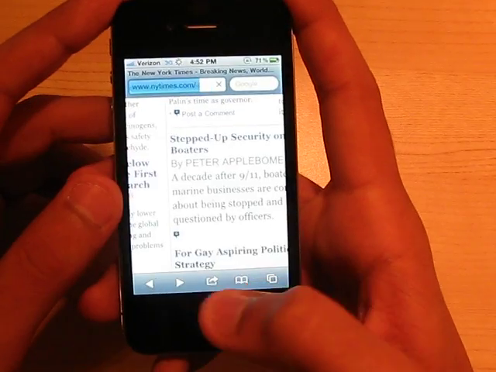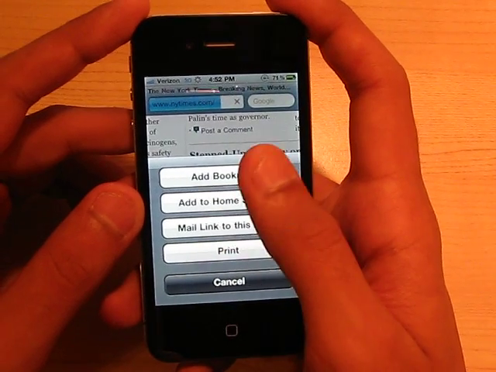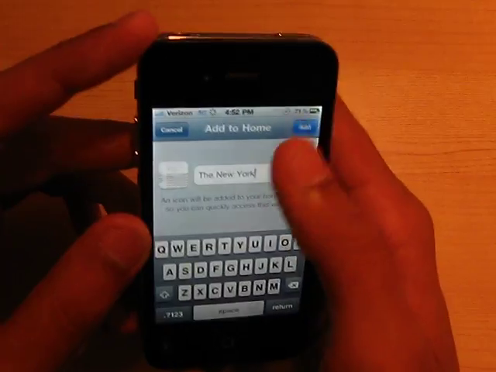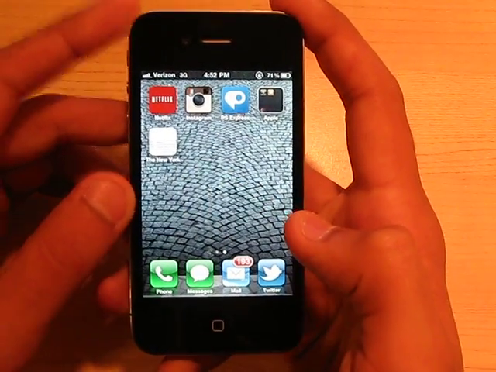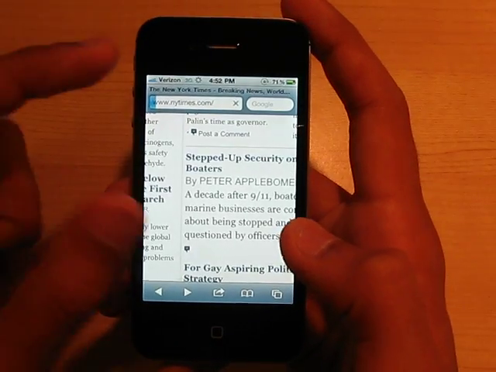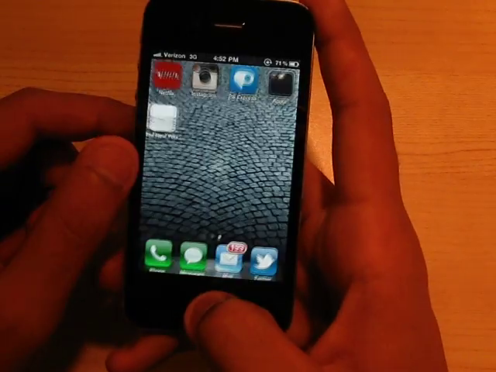if you click this arrow right here, we could also set this as a bookmark, or we could add it to the home screen. Let's click that, and there we have it right there. And if we click on that, it would open up New York Times, and yeah.